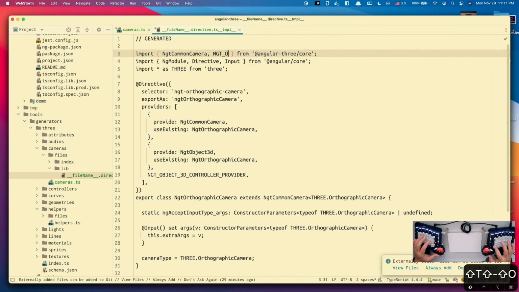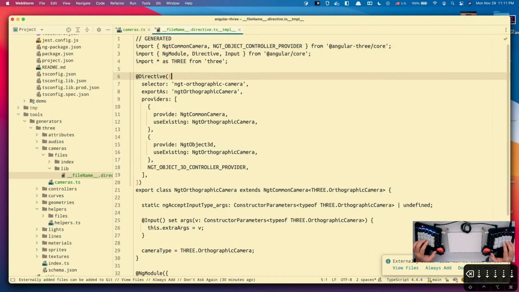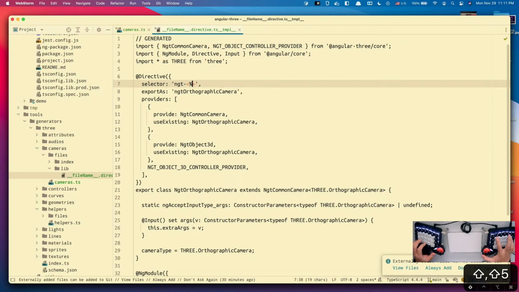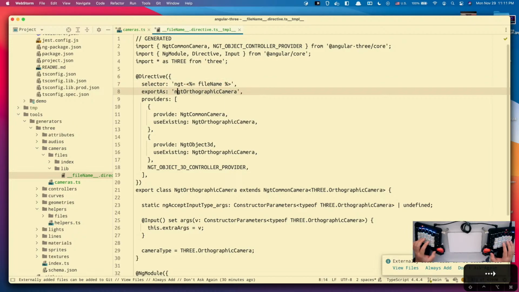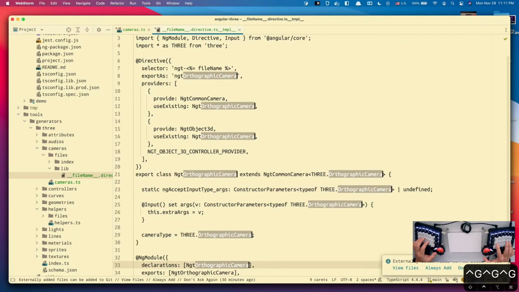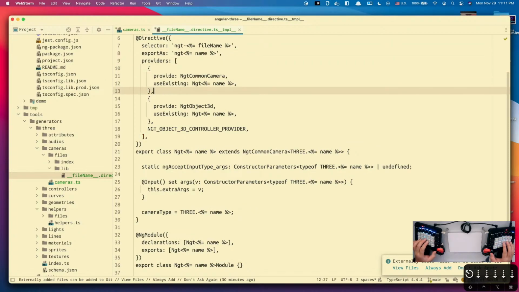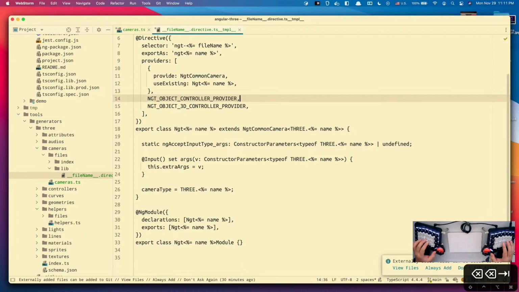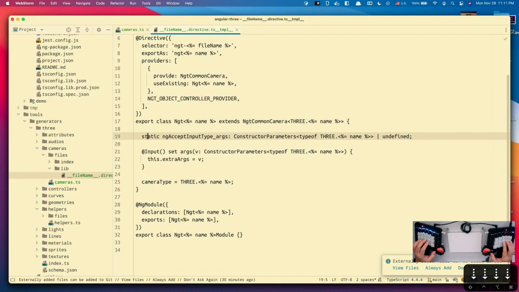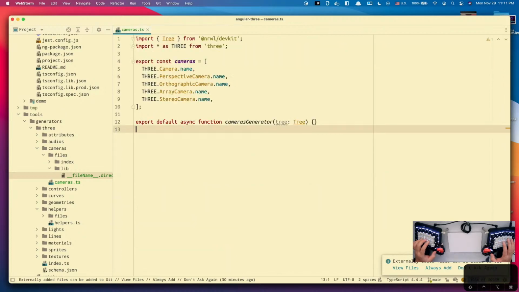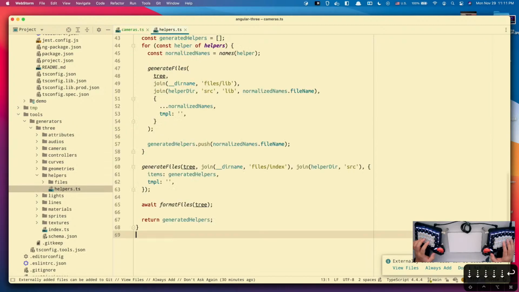All right, I have ngT object controller provider, and orthographic camera is going to be file name. It's going to be name, and we don't need that. We don't need this. And this is camera R's, select R's. Done. Simple. So back to lines.